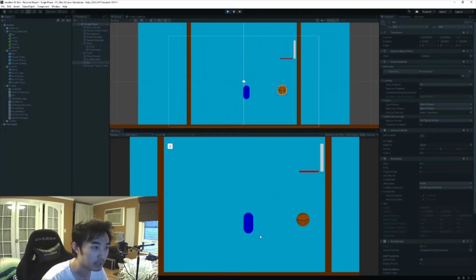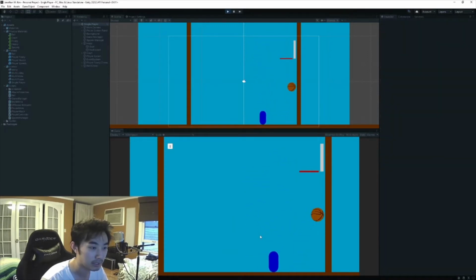Mess around with it. Smack the ball in the hoop. Try to get that in. Oh my god, I suck at this game. There we go. Okay. Let's get it into the hoop. And that's it. Spawns back in. Over and over. Waste your whole life playing this game.